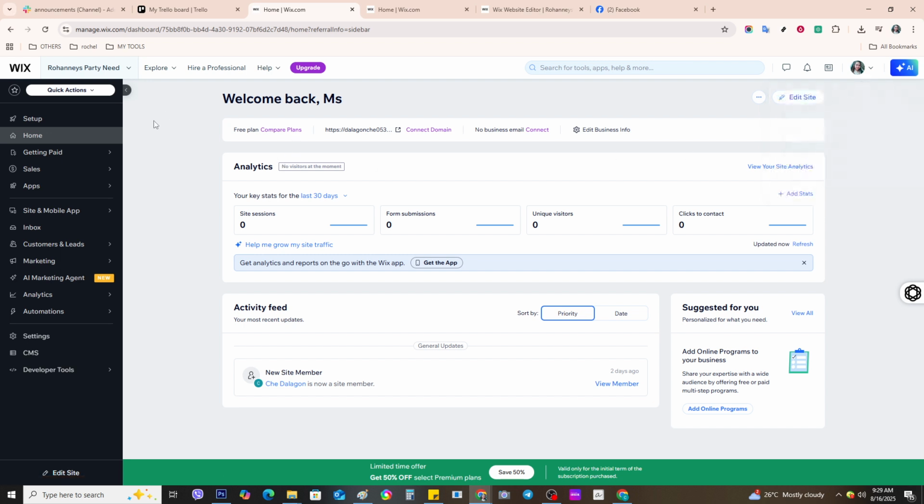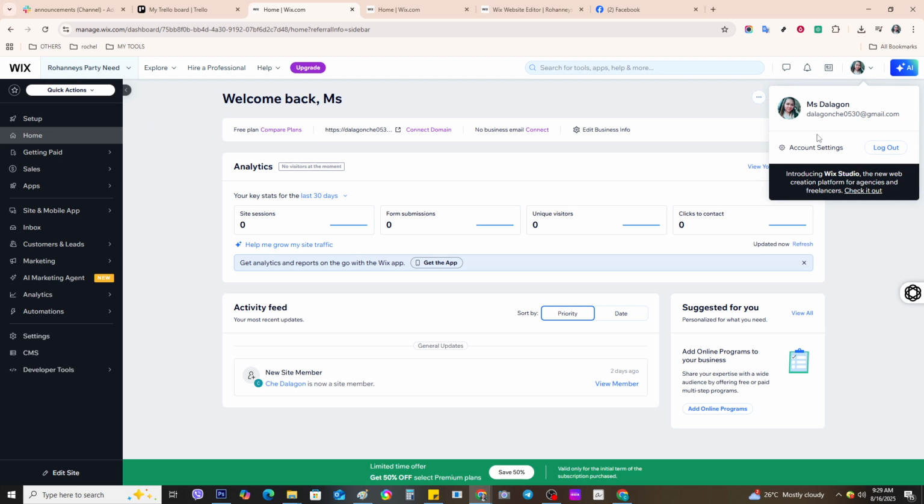For those who might have forgotten their password, don't worry. Simply click on the Forgot Password link to receive instructions on how to reset it.